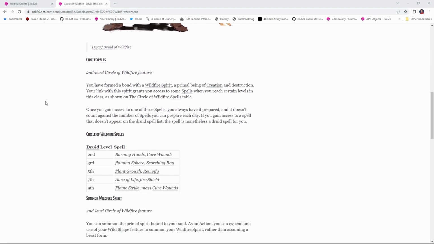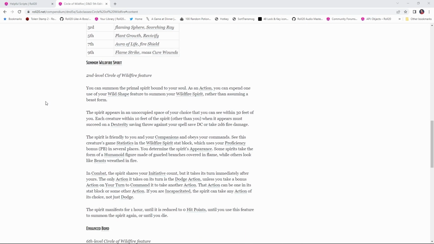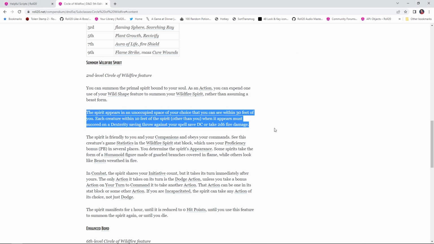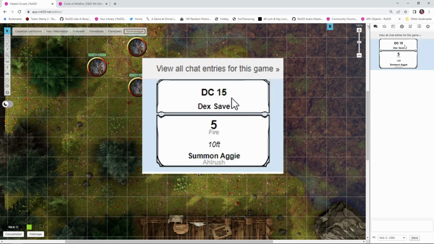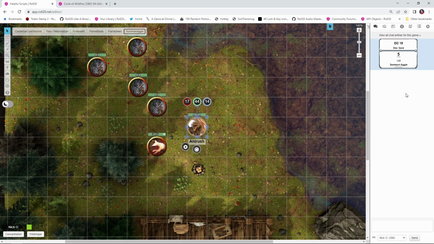So the first macro that we're going to build has to do with actually summoning in the Wildfire Spirit. And as you can see in this paragraph, the Wildfire Spirit appears in an unoccupied space of our choice within 30 feet, and each creature within 10 feet of the spirit other than you must make a dex save or take 2d6 fire damage. So when all is said and done, the macro output is going to look like this, where we have the dex save being put into the chat, along with the amount of damage being dealt in a 10-foot radius. So let's see how we build this.